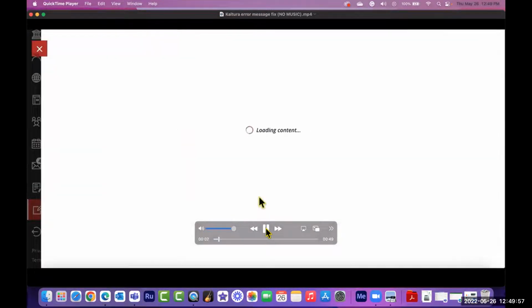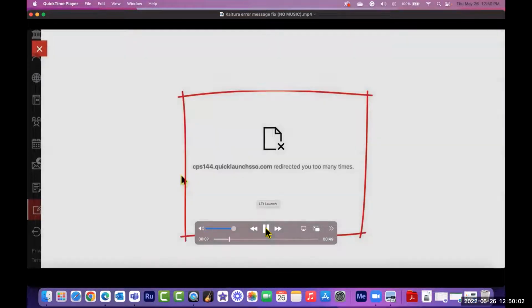Great. If you received this error message when trying to access Kaltura from Blackboard.